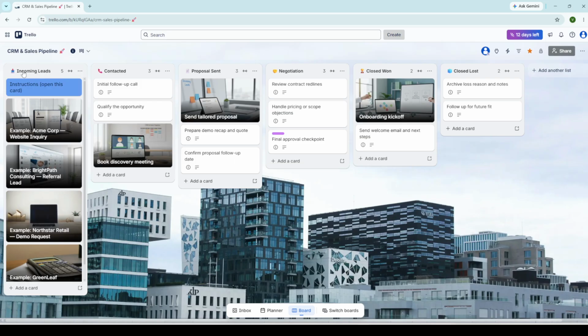Now, a Trello board is made up of vertical columns called lists, and each list will represent one stage in your customer journey. You want to mirror the actual steps a lead takes from first contact to a closed deal. Start by creating a list called Incoming Leads. This is your net. Any new contact, inquiry, or sign-up lands here.